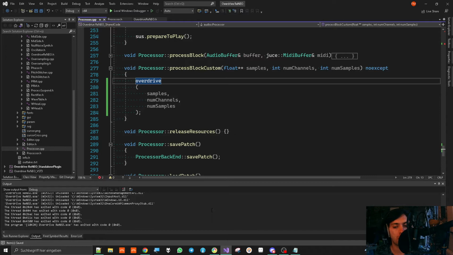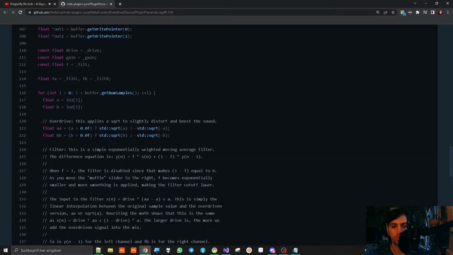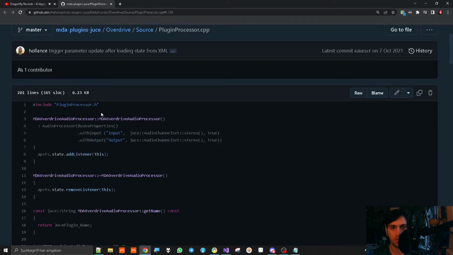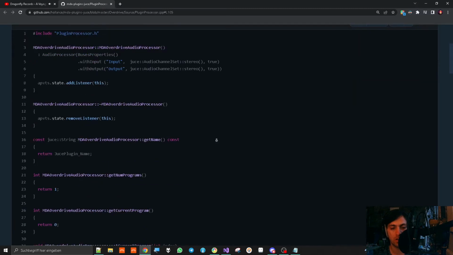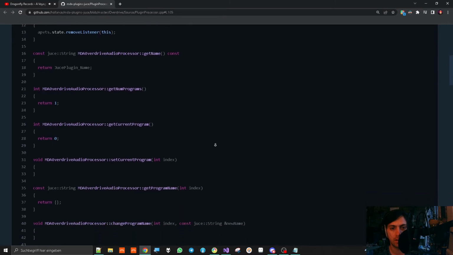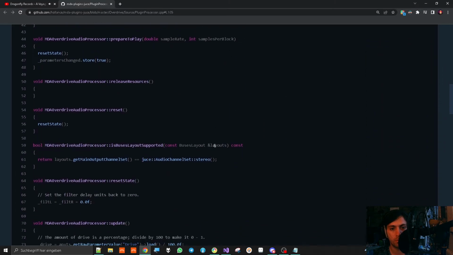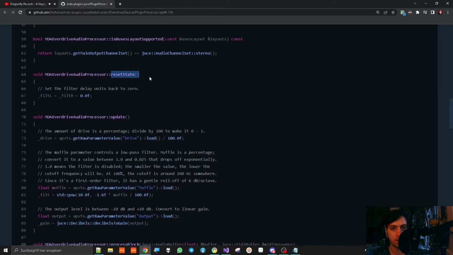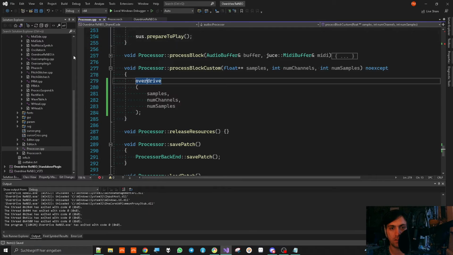Now we have to actually go and implement what the overdrive is doing. And now we have to deal with someone else's code. So what does Hollands write? Hollands made an audio processor with input and output, it's stereo, a listener for the APVTS state. I don't know why. I'm not so much into parameter listeners. A lot of stuff. Now we have something interesting in here. We have reset state.